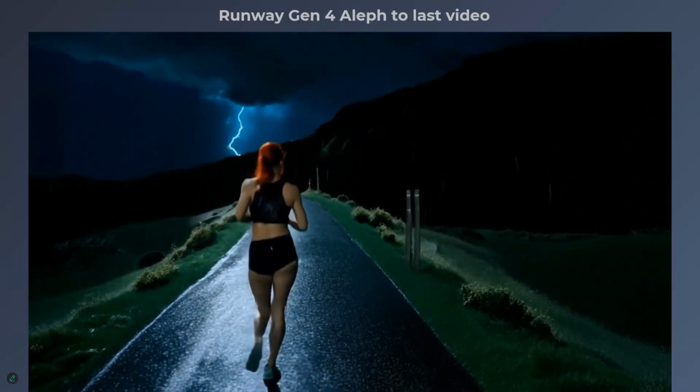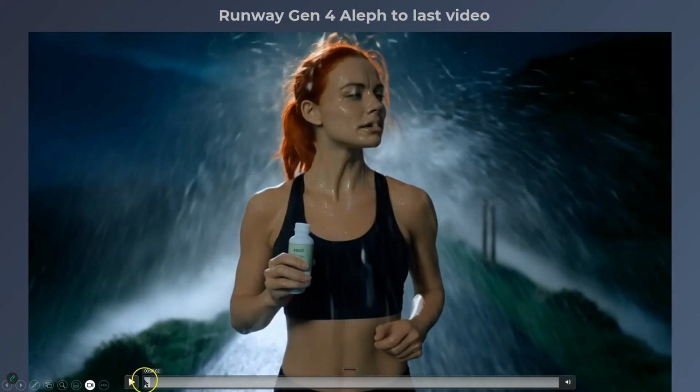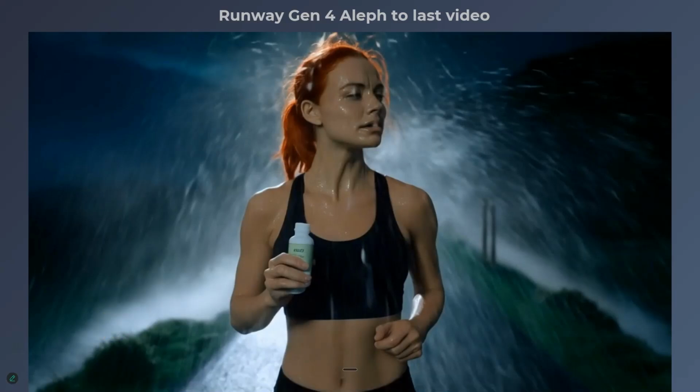So now we can literally change any elements in a video. And you're going to see in a minute just how far we can take that just with a text prompt. It's absolutely extraordinary compared to what we were not able to do 3 months ago.